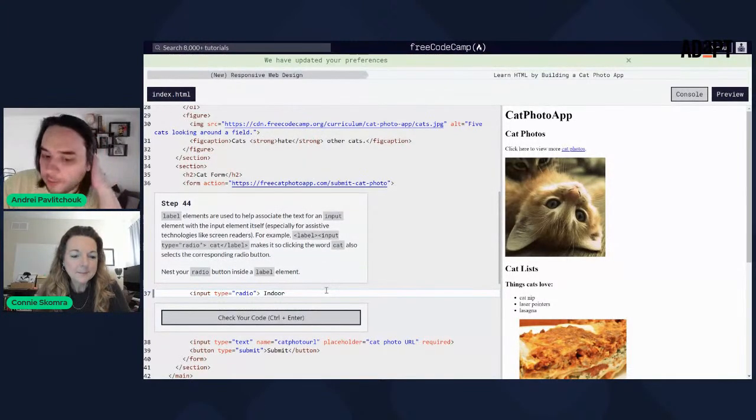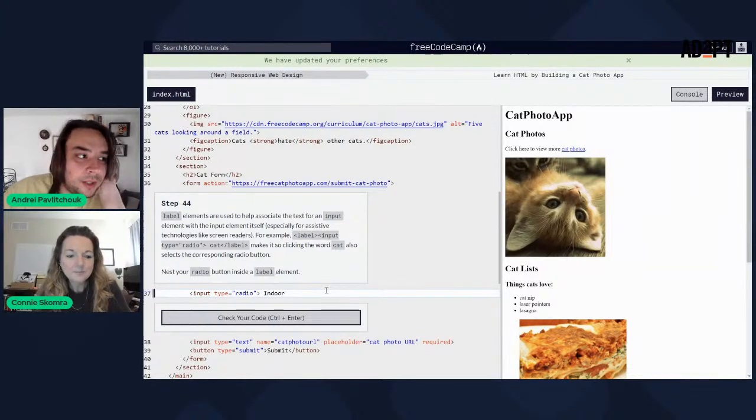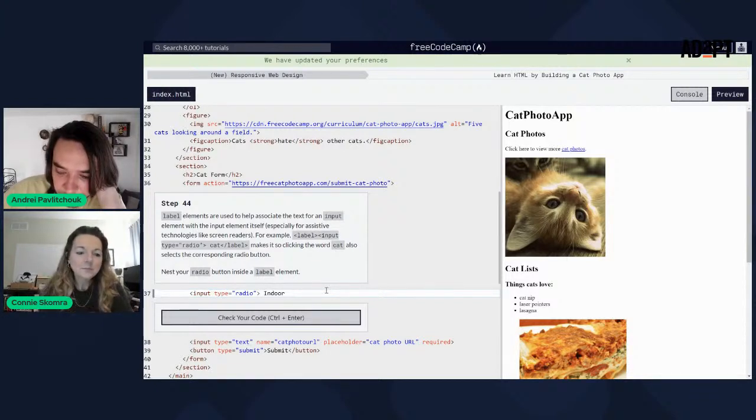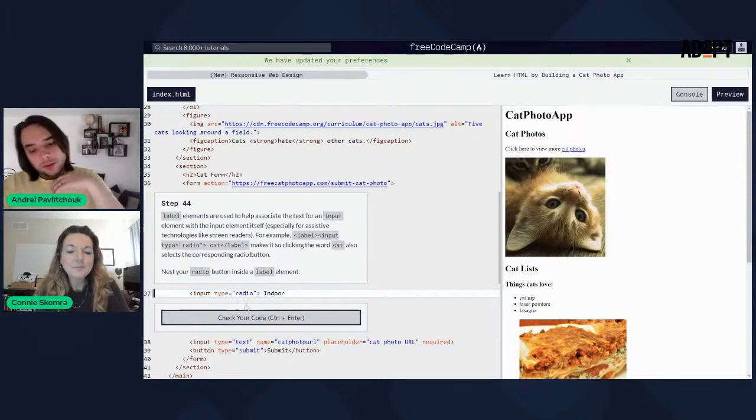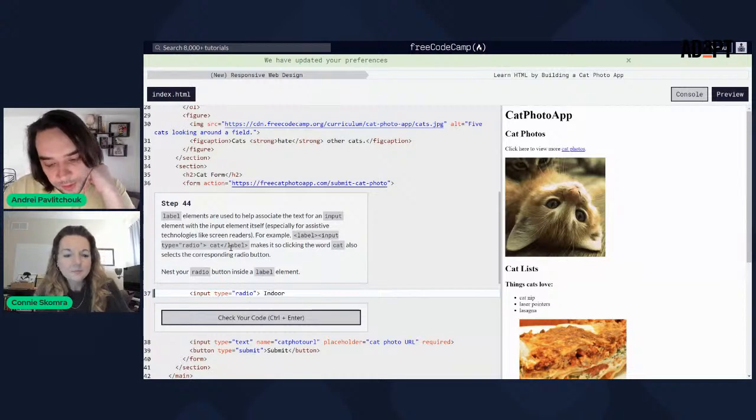Okay, so label elements are used to help associate the text for an input element with the input element itself, especially for assistive technologies like screen readers. For example, label input type equals radio, cat label makes it so clicking the word cat also selects the corresponding radio button. That's your radio button inside the label element.